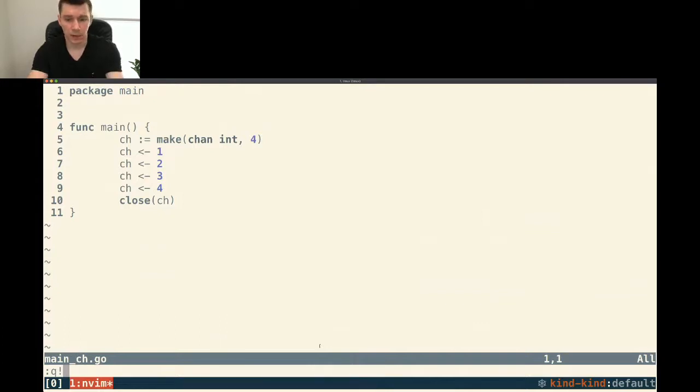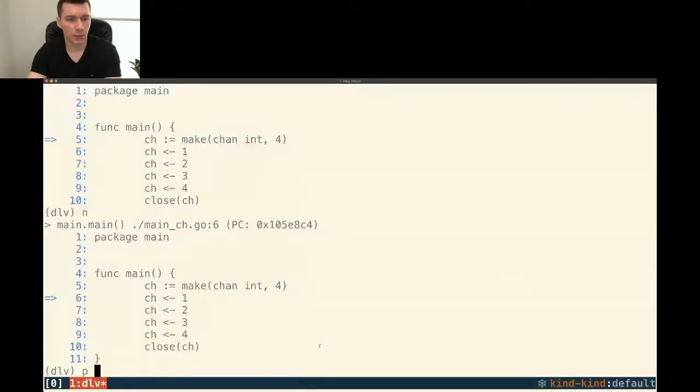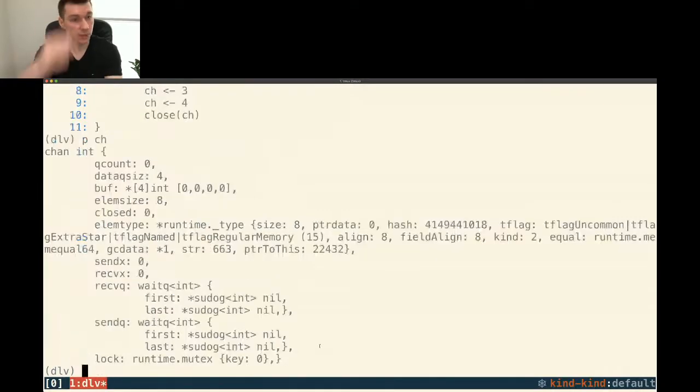Okay, and right now you can inspect the channel, so you can see what the channel is, like count, size, some element type, and how it looks. So it's very useful.